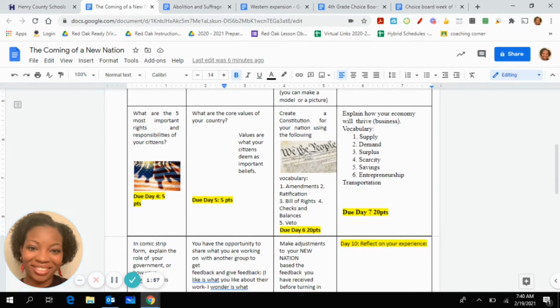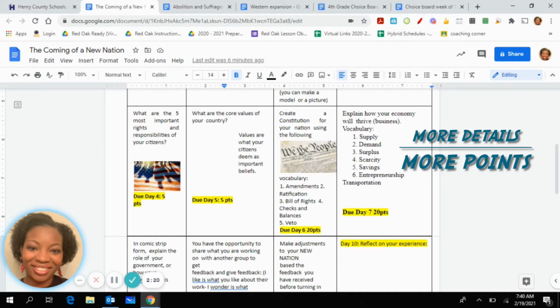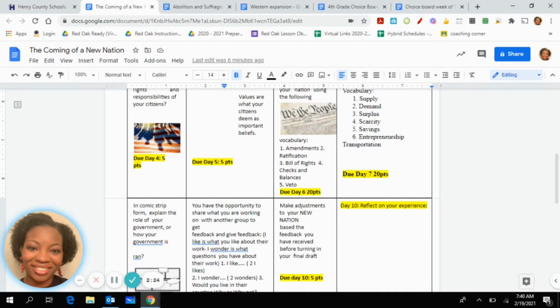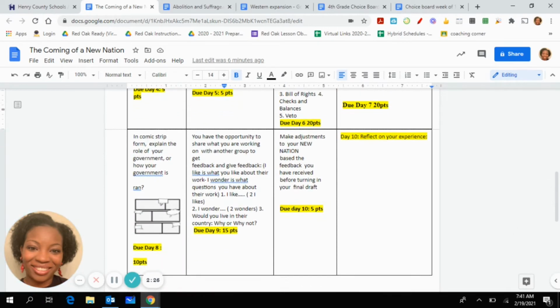And then we get into the heavy stuff, like what's the important rights and responsibilities of your citizens? What are core values? What is going to be your constitution? And what about your economy? Because those are the foundation of all countries, and they have to make sure that they have all these elements present. And the more heavy the content is, the more points that are assigned. So creating their constitution is 20 points. Explaining their economy is 20 points.